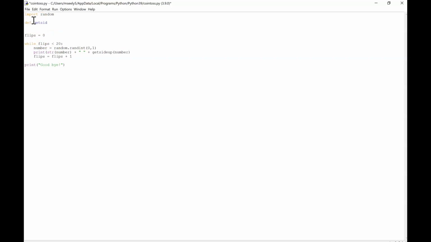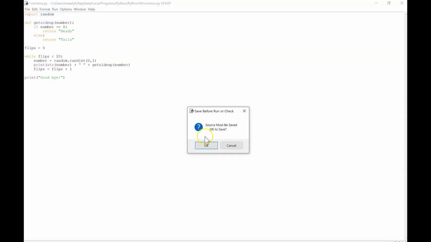So define get side up. We pass in number, and then we can do an if-else statement. So if number is equal to 0, then we'll just say return heads, else I need to return tails. So I think this will work. Let's run this real quick.